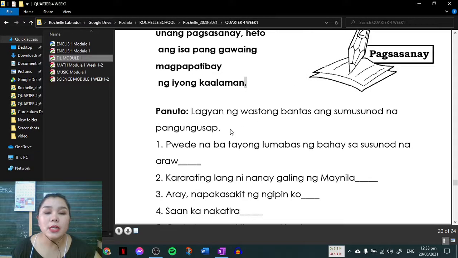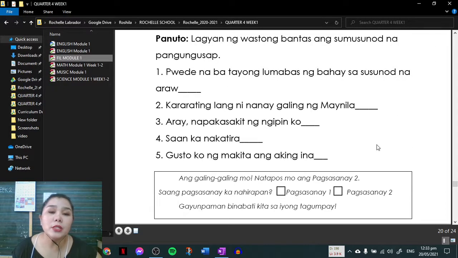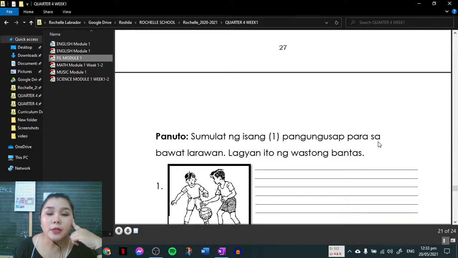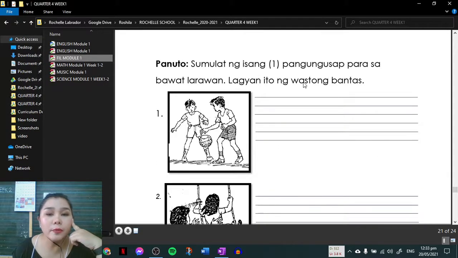Sunod naman, pagsasanay 2, lagyan ng wastong bantas ang sumusunod na pangusap. So, may blank sa katapusan. Ibig sabihin, you have to choose kung ano ang pwedeng ilagay sa katapusan. Period, question mark, or exclamation point or exclamation mark. And then, pagsasanay 3 naman, sumulat ng isang pangusap para sa bawat larawan, lagyan ito ng wastong bantas.